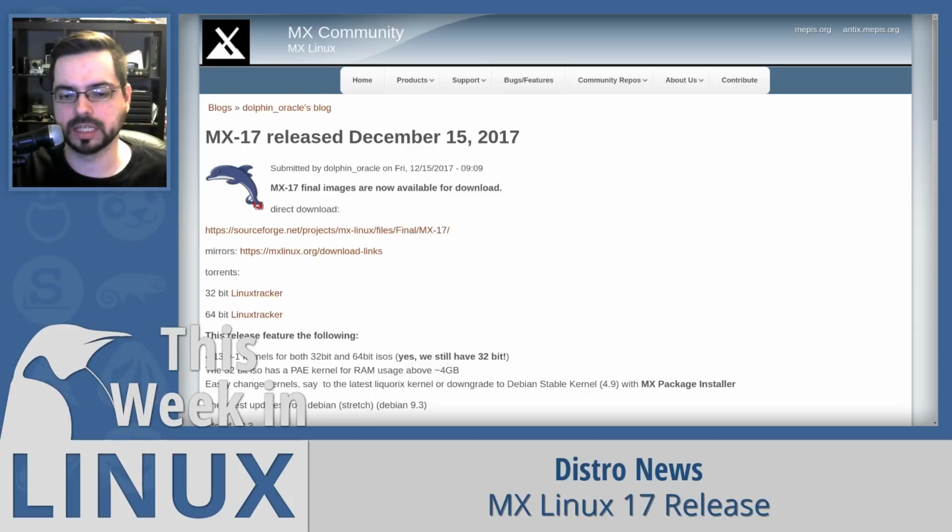And what's really cool is the MX package installer tool. By default, you have Debian 9.3, which is Debian stable. So Debian stable has all the packages that are not often updated. But if you want to use packages from, say, Debian testing or Debian SID, you can use the package installer tool from MX that allows you to use different repos without having to worry about the compatibility, because it'll handle that stuff for you. So MX Linux 17, check it out.